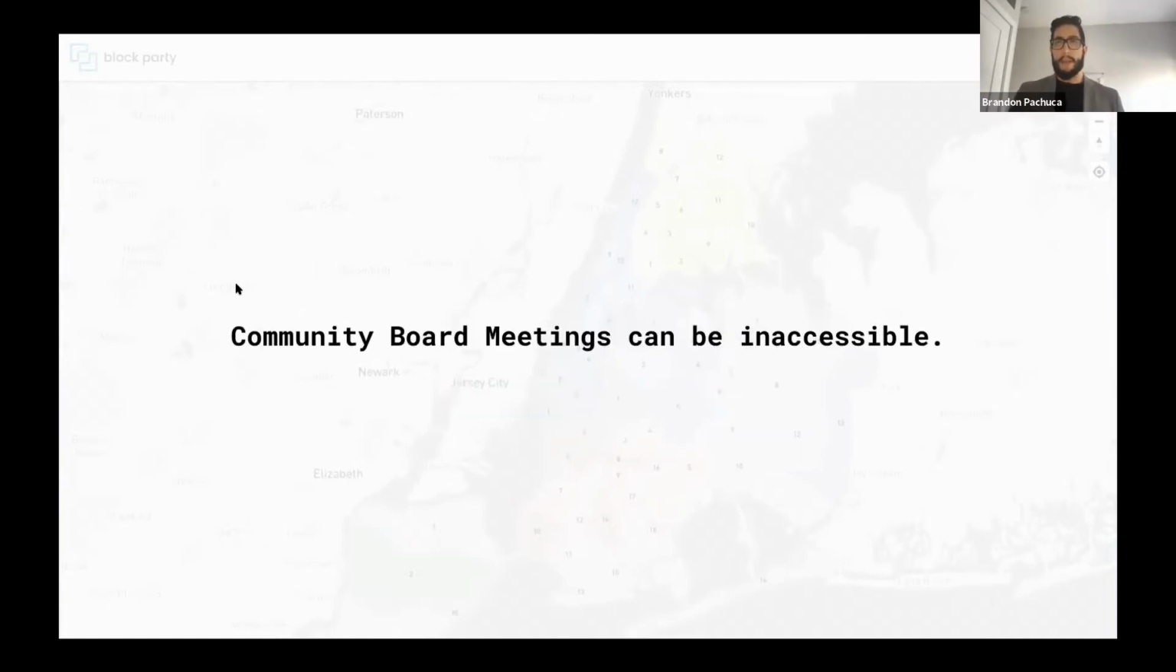Community board meetings might be inaccessible because of work, childcare, school, and life that can continuously come up that can stop you from attending these meetings. Sometimes they're offered at times where maybe you just got off work or you're still at work, or they're offered during the day. So it can be difficult to attend these meetings.